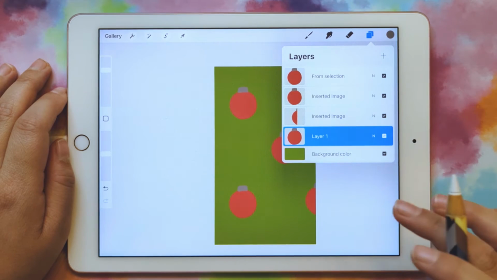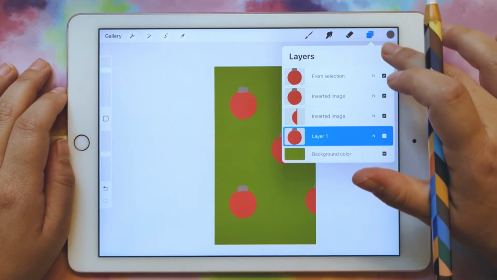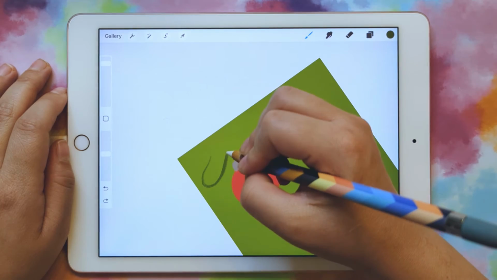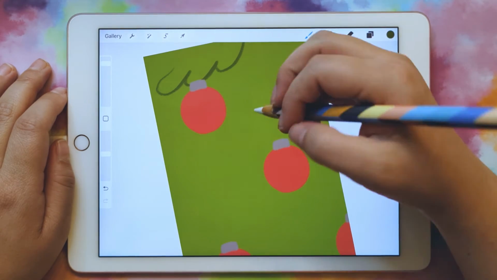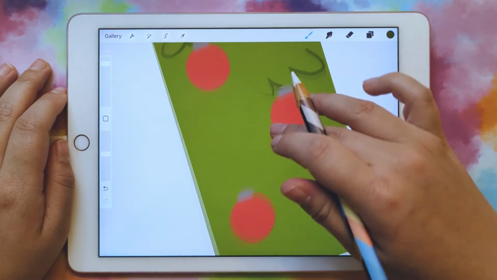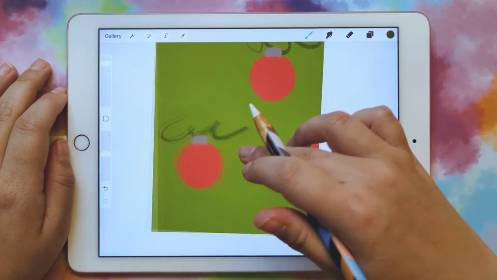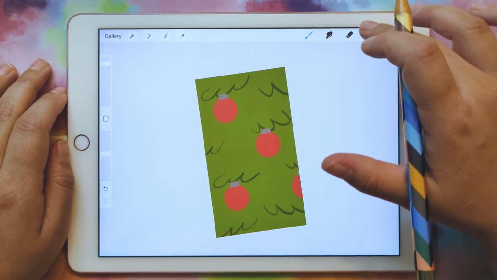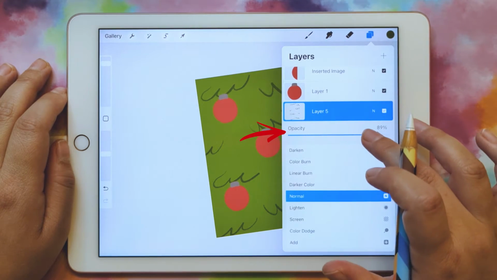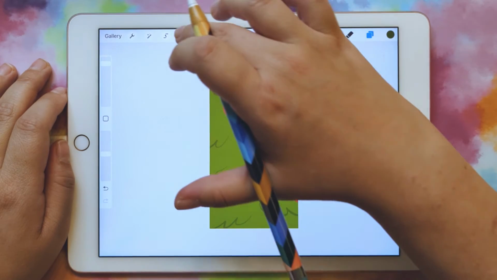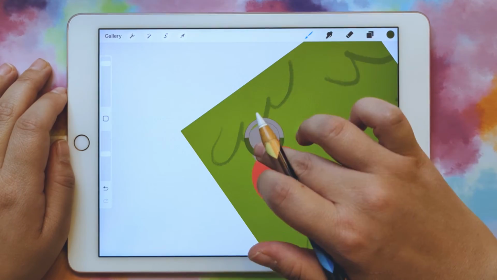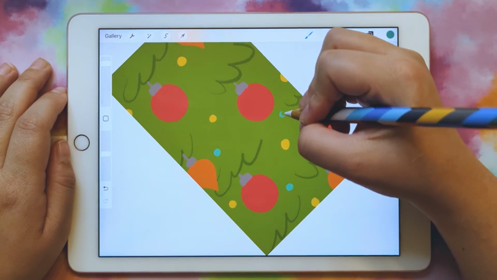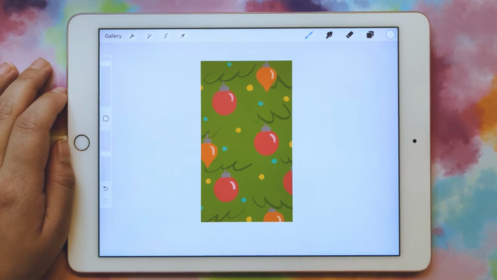Now I also want to make some kind of branches, so I'm going to make a new layer underneath these ones, and I'll just get a little bit of a darker green, and I'm going to do my branches. This may actually be a little too much contrast, so maybe I can just turn the opacity down a bit. I'm just going to move these around a little bit and add the little hook, and I'll go ahead and add more ornaments. And this wallpaper is done.